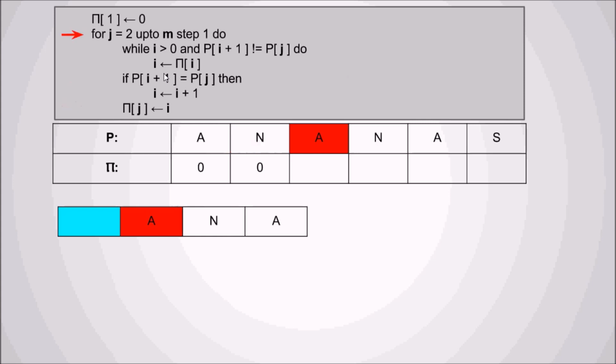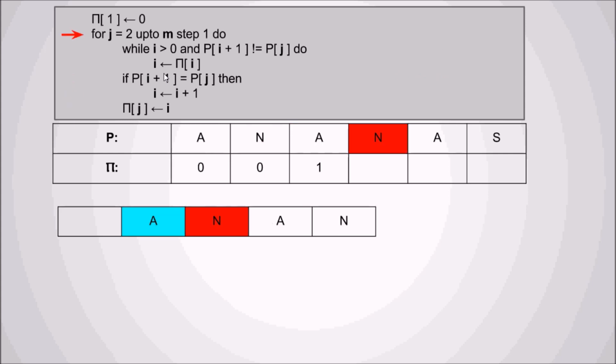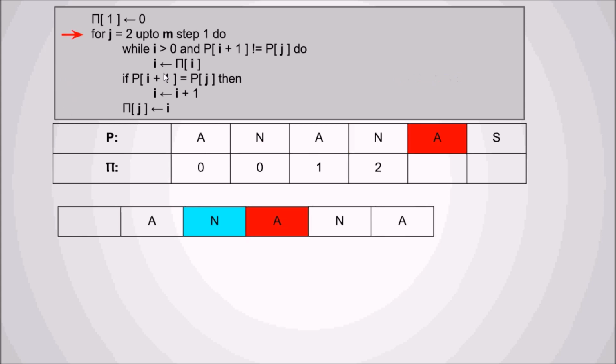In this iteration, I is still 0, but this time we find a match because A equals A. So we increment I, which is now 1. So A's prefix becomes 1. Now we move to the next letter, which is again N. I is no longer 0, but N equals N, so we still don't enter the loop. Therefore, we go forward and we get a match again, incrementing I as a result, which becomes 2. The prefix of N is therefore 2. We go through the same sequence for the next letter, which is A, and as a result, I will become 3 and so will the prefix for A.